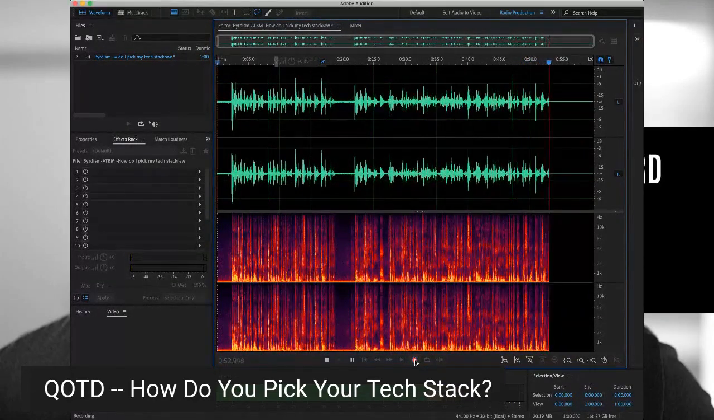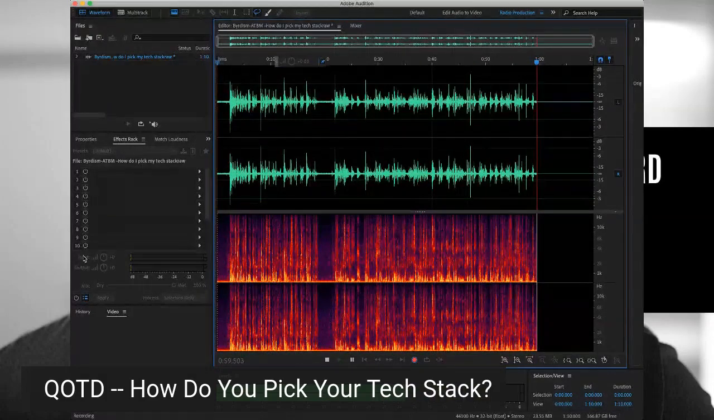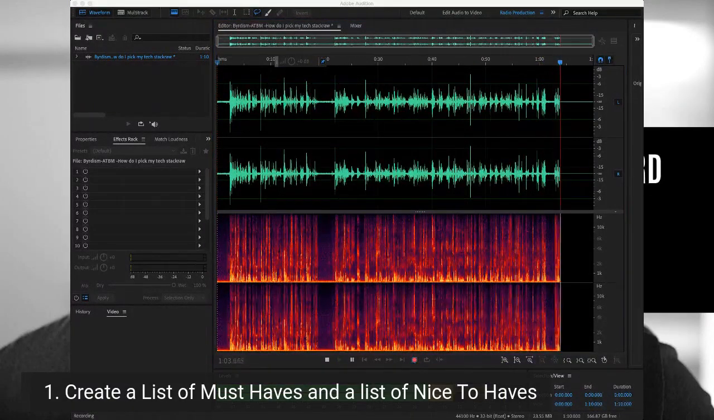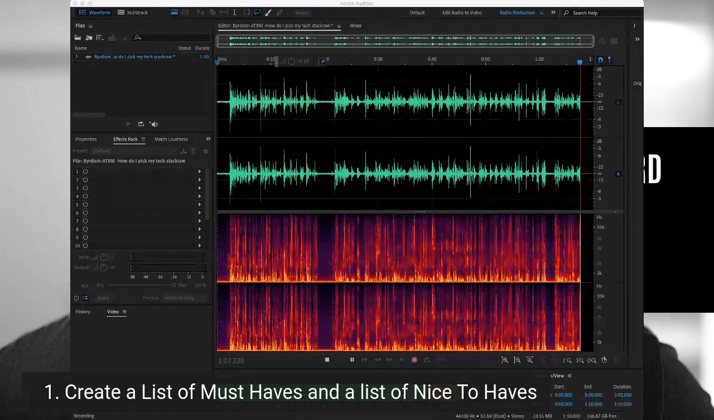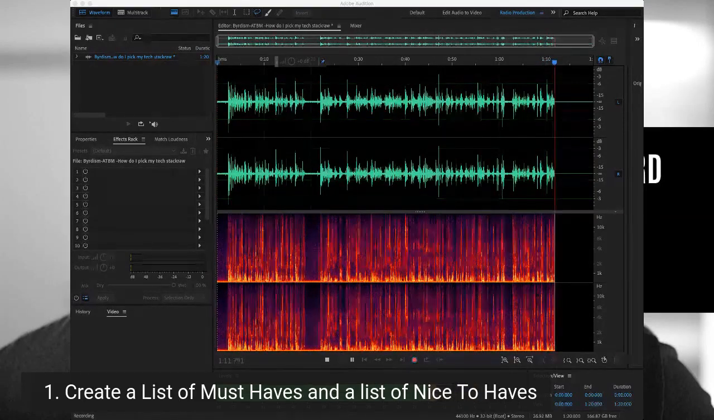And so people ask me, you have these really thick tech stacks, so how do you make that run? And so there we go. Let's jump right in. The first thing that I do in order to create my tech stack is I have a list of must-haves and a list of nice-to-haves.